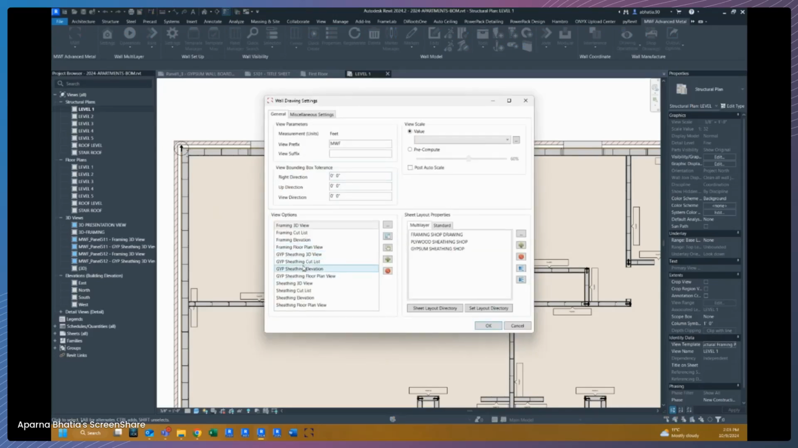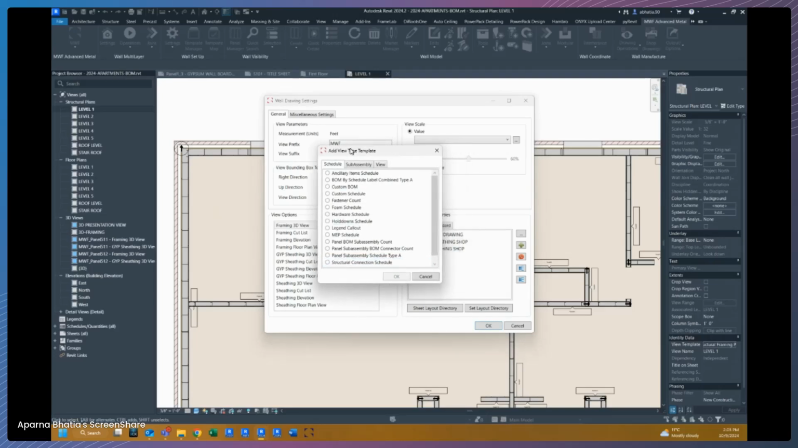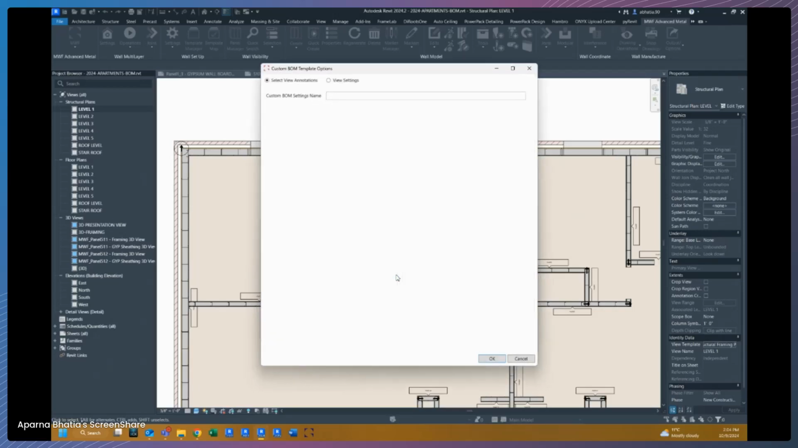I'm going to show you how our bill of materials schedule looks in our shop drawings. So we're going to go ahead and hit this plus sign over here. We have a few options here for schedules: ancillary, BOM by schedule label, combined type, a few different types of schedules. As you can see, we have subassembly catalogs, structural connections, hold downs, hardware, you name it, you'll probably find it here. So we're going to go ahead and do a custom BOM, and hit OK.